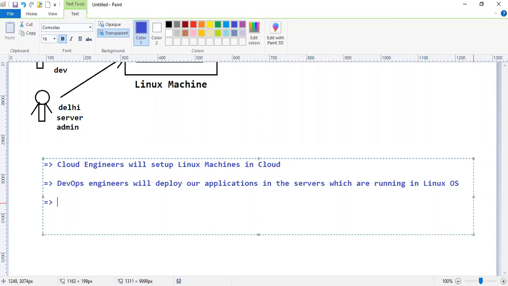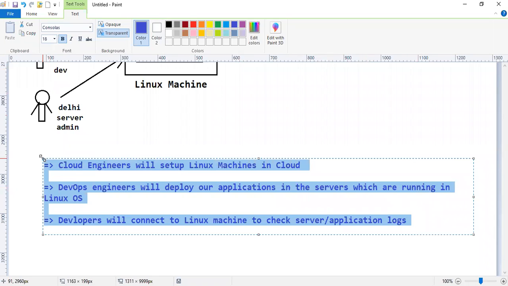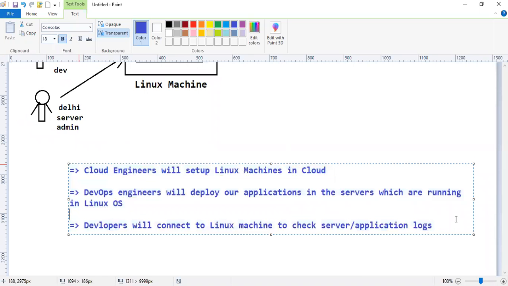Developers will connect to the servers. Developers will connect to Linux machines to check server or application logs. Now, are all these three teams using the Linux, or only DevOps people are using the Linux? Only DevOps people will use the Linux, or different teams also will use the Linux, guys?